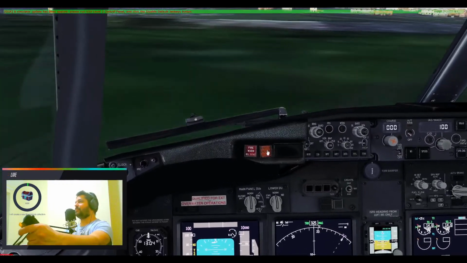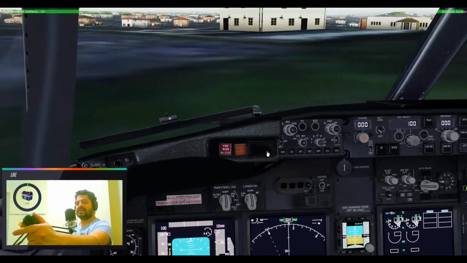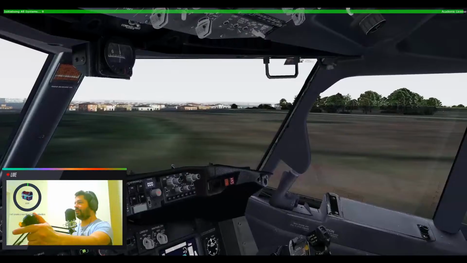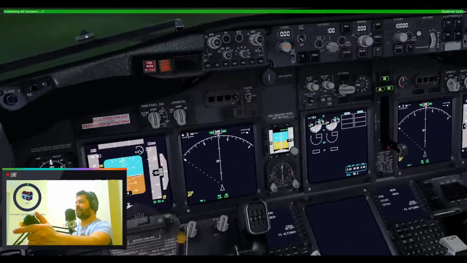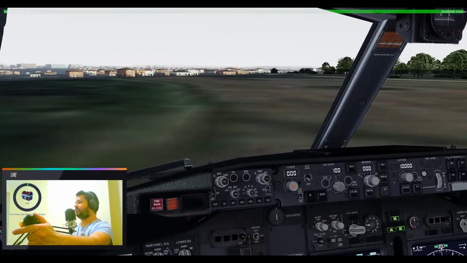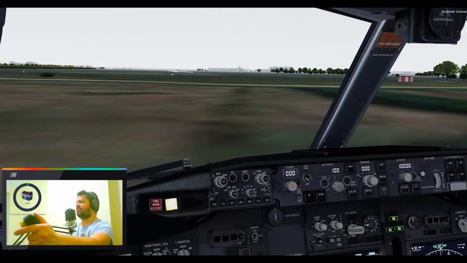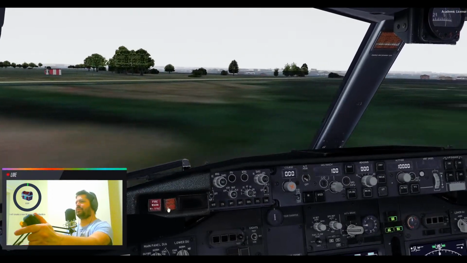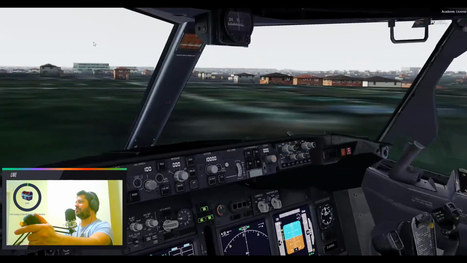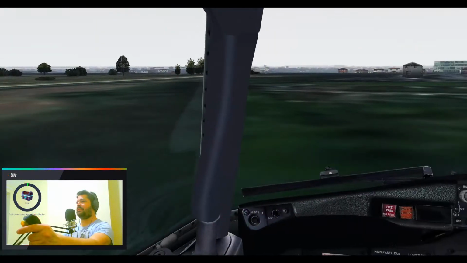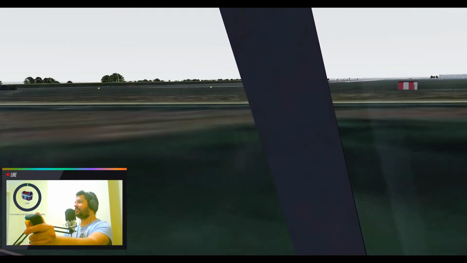Shall we slow this puppy down a bit? That's better, isn't it? This thing ain't even configured for takeoff. Do you know what? I think there's something wrong with my sim here. I shouldn't get these stutters like this. Where's the runway gone? There it is.